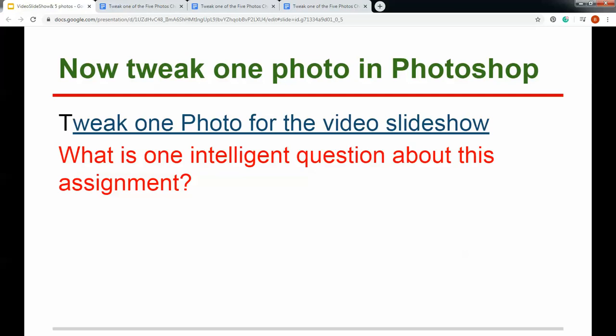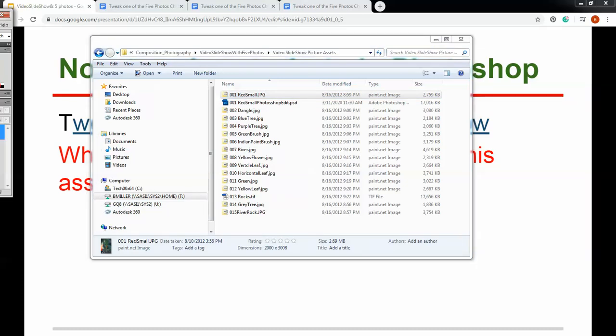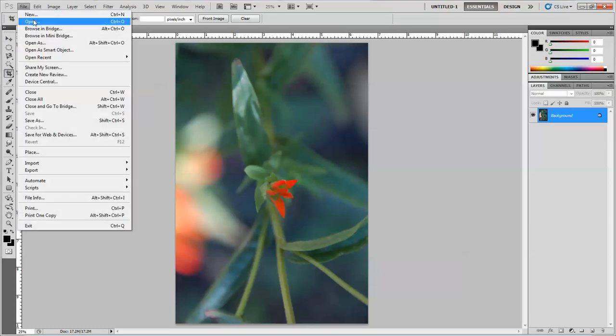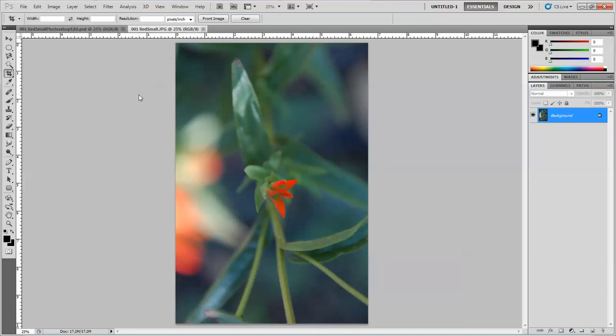So what we are going to do is pick one picture. I'm going to pick the first one, and we're going to save it as it is, and then we're going to make a copy of it in Photoshop, and then I'm going to compare the two. So our first step is to open it into Photoshop. So we're going to go File, Open, and I'm going to open up this one that I said, and then I'm going to save it.